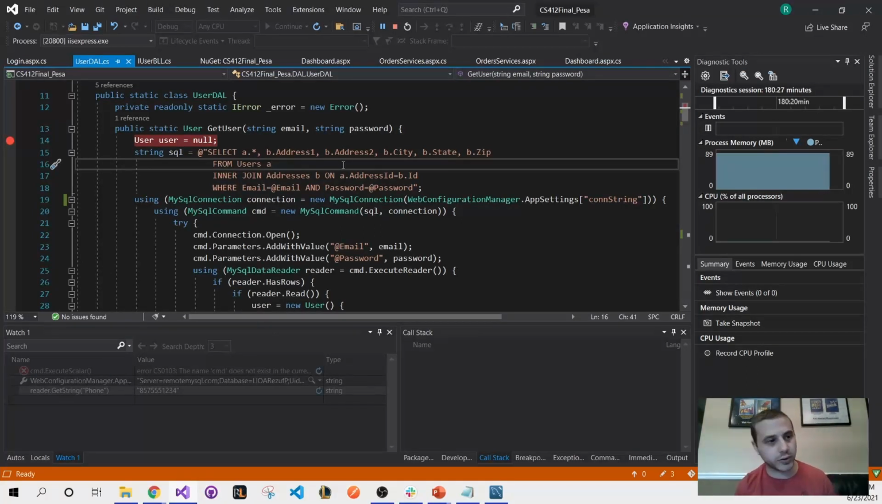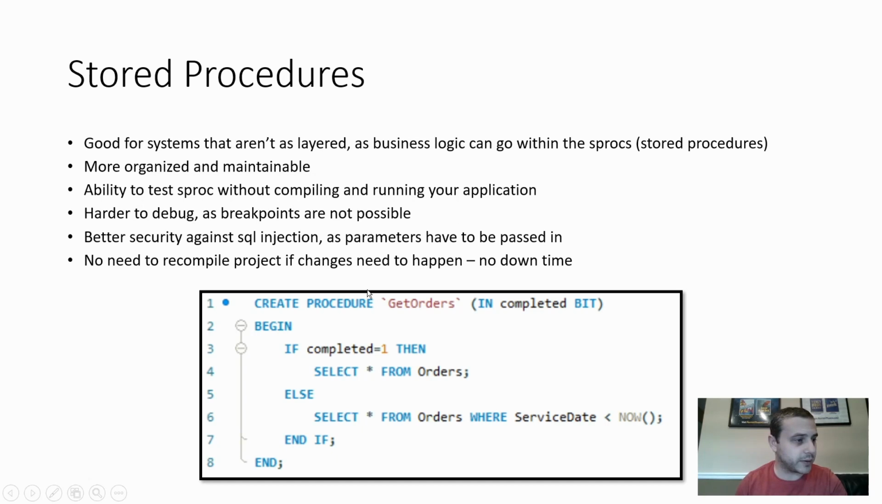Now, unfortunately, with the database and the server that I'm using, they don't allow stored procedures to be created, but most do. And if you have a local copy of a SQL Server, then you should be able to create stored procedures. But anyway, the way that you would write that is like this.